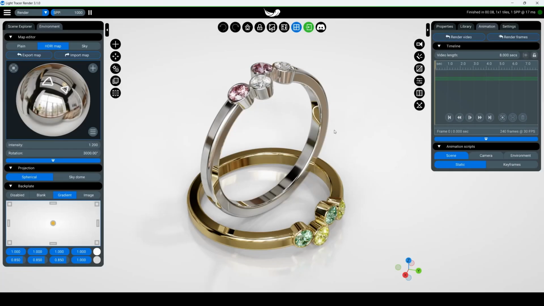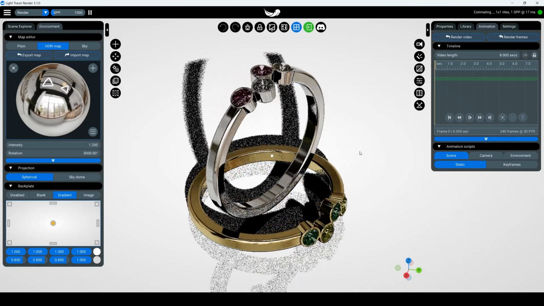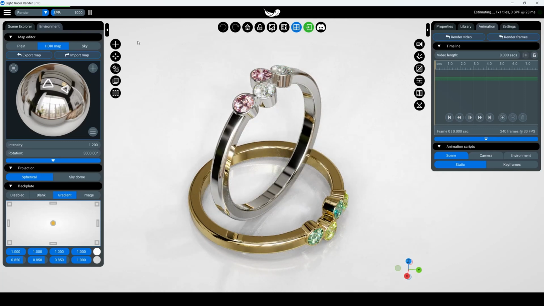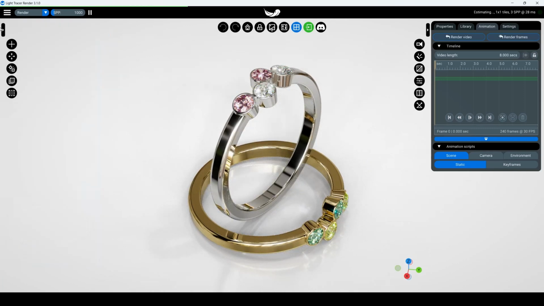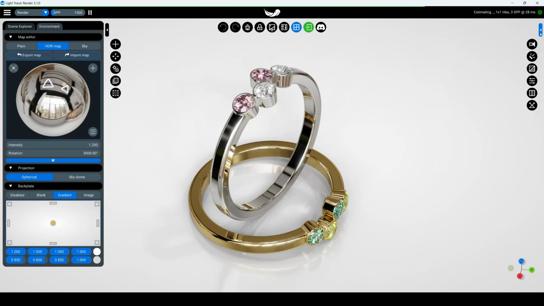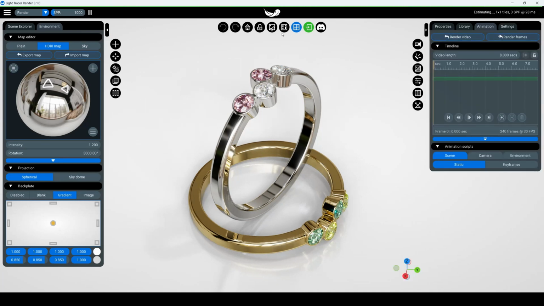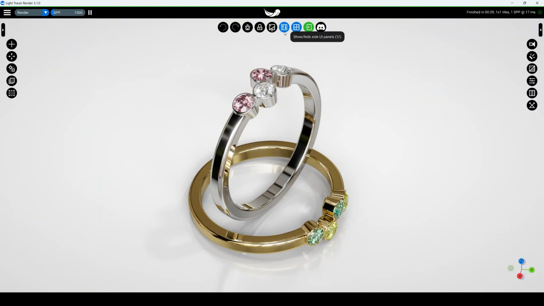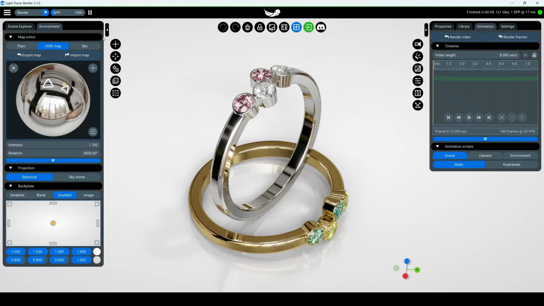The program consists of three main areas: the central area with the viewport and the toolbar menu, the left panel, which can be hidden if needed, and the right panel, which can also be hidden. To quickly hide all panels, use the button in the toolbar menu. In the top left corner, you'll find the burger menu and the rendering settings.